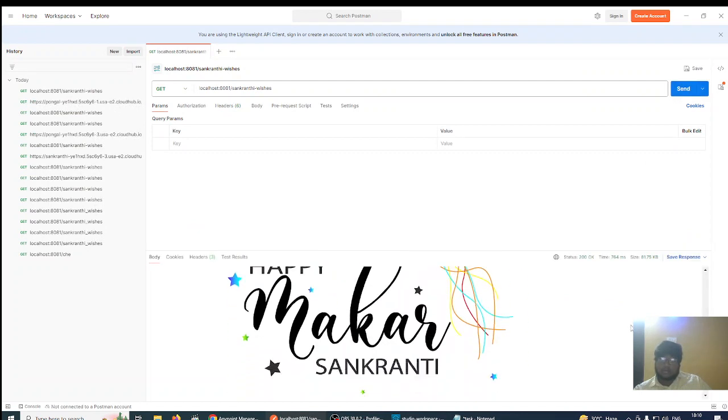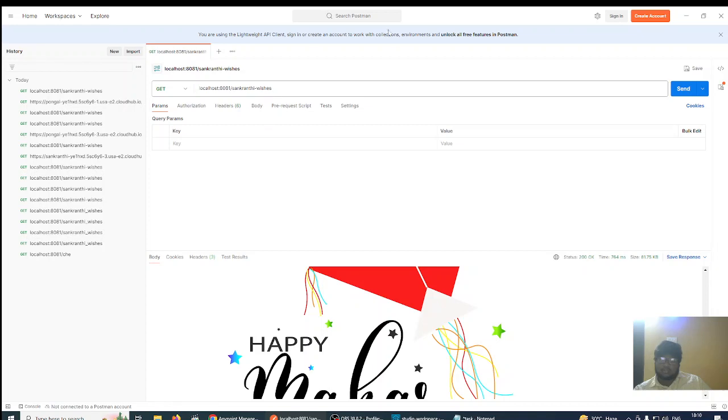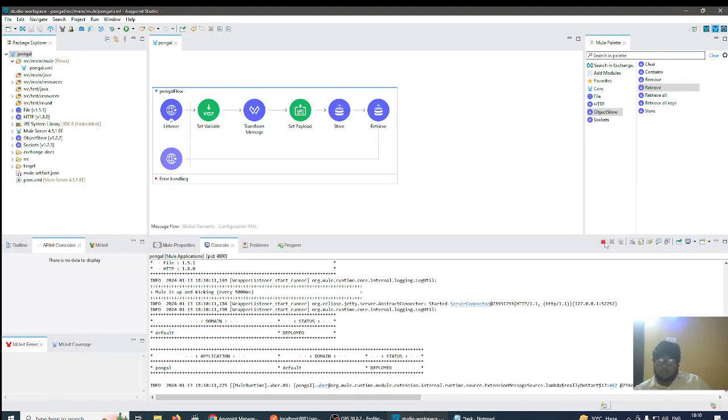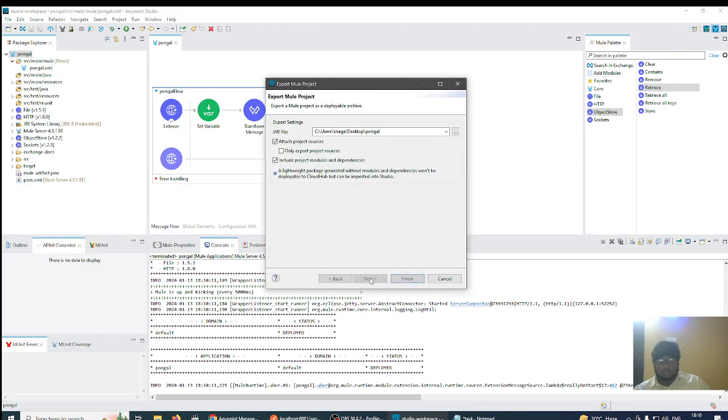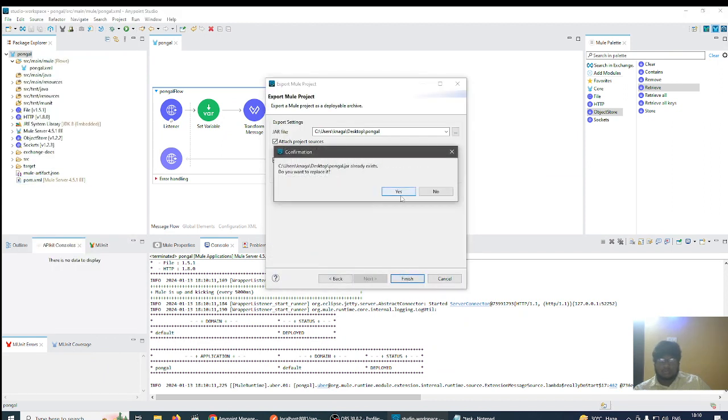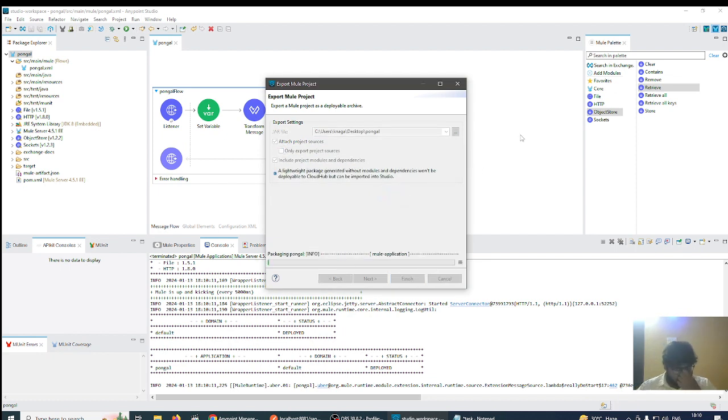So this is our output, Happy Makar Sankranti. So it's working fine. It's time to deploy it into CloudHub. Simply click on export, Mule application, finish, okay, replace. Still packing into a jar file.